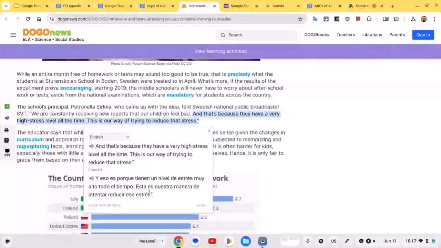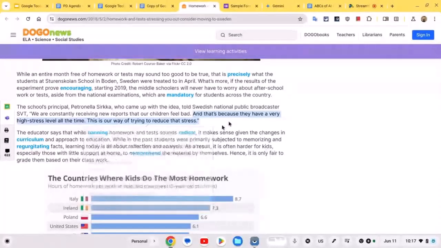So if it helped the student to be able to hear the original English, they could do that, because they have a very high stress level. They could do that or the Spanish. Y eso es porque tienen un nivel de estrés muy alto.